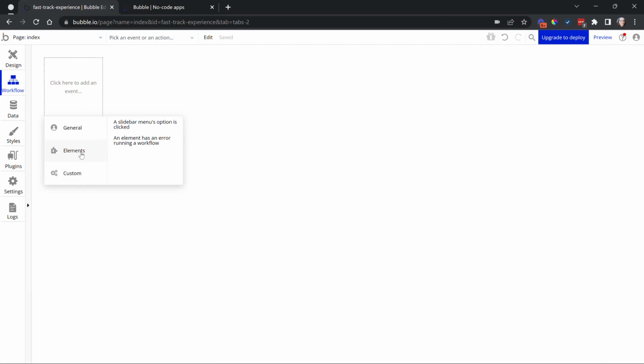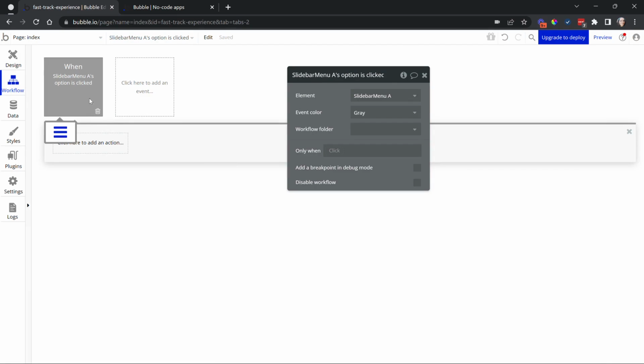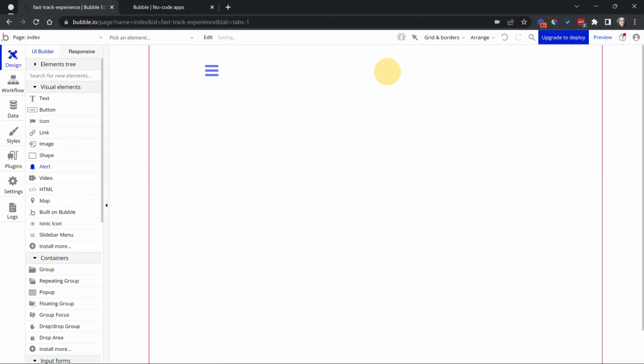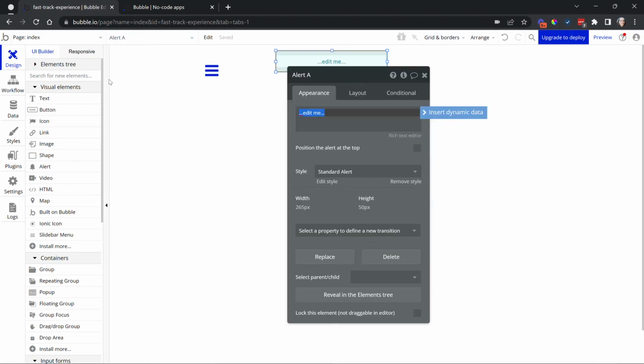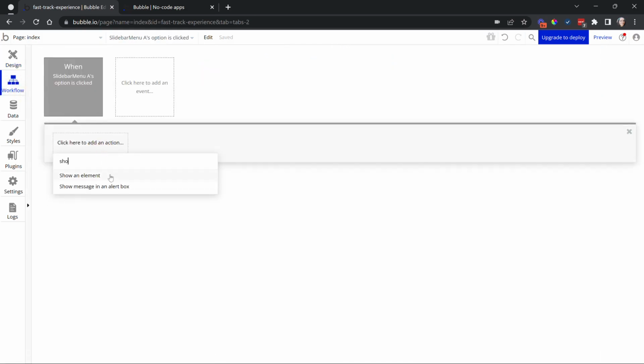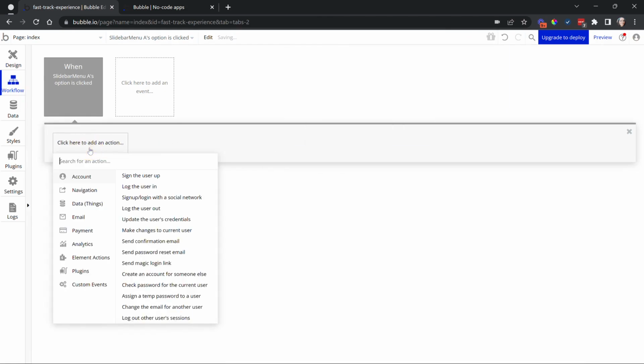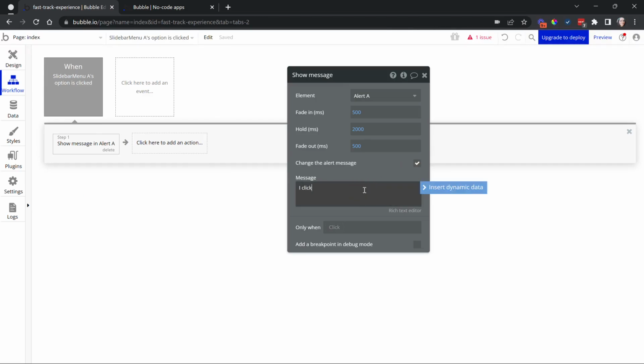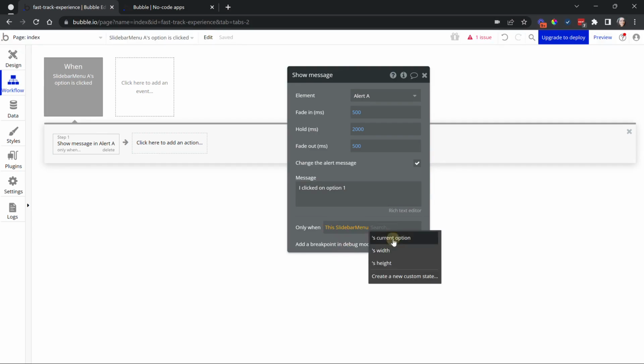So if I go into the workflows, go back to my elements, here is the option available for me. When an option is clicked, then what do I want to do? Well, let's do an alert message. And let's actually change the message dynamically in the workflow just so you can see a couple of examples of working with things a little differently. So when this is clicked, we're going to show the alert message. I'm going to change the alert to say I clicked on option 1. And I only want this to show if this slide bar menu's current option is option 1.